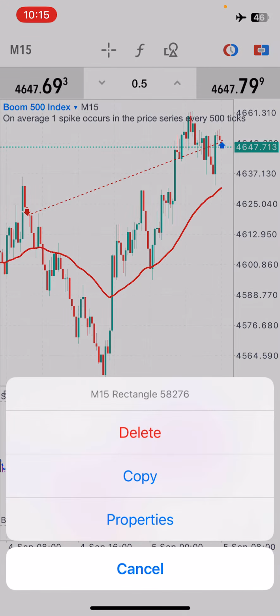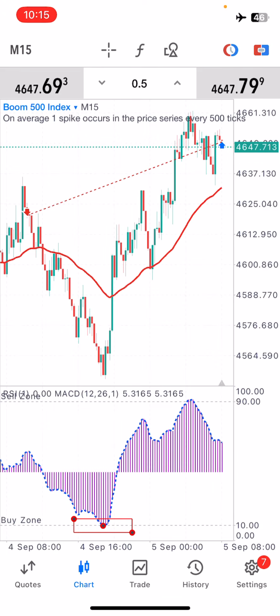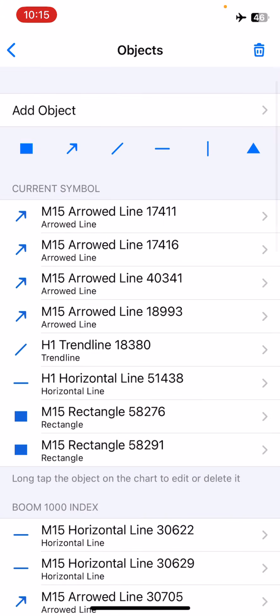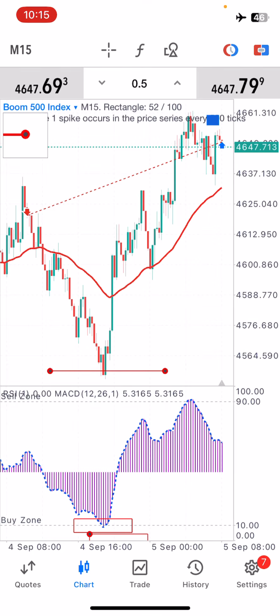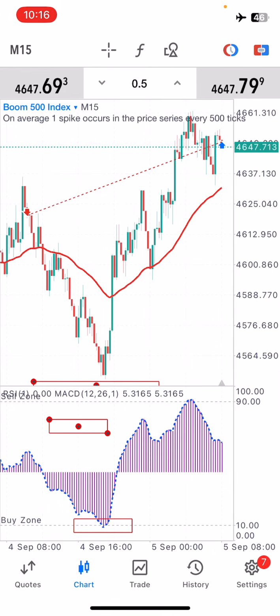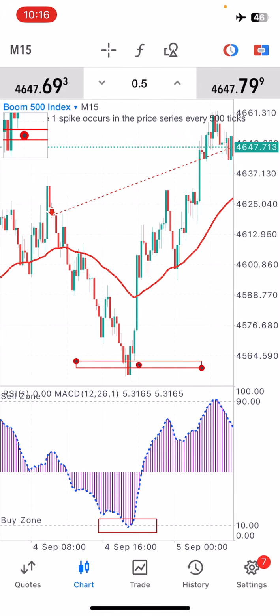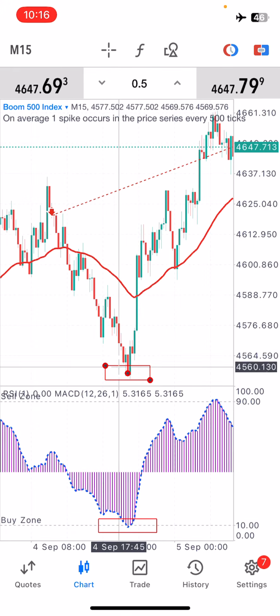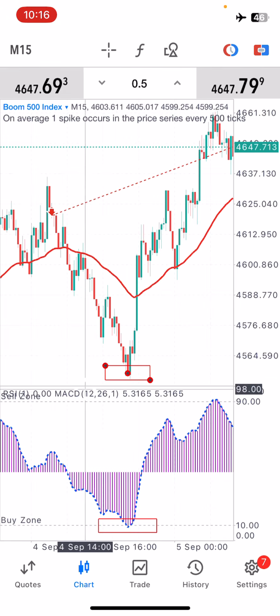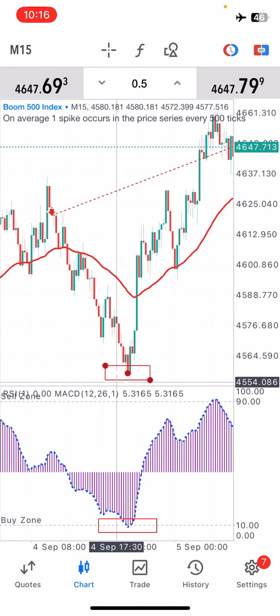Then you're going to do a long press and do copy, and you want to mark that same region on your main chart. So I thought I was going to be able to drag this to my main chart, but apparently I can't. Nonetheless, we're just going to mark the same zone. So as you can see, this is the same zone that corresponds to this buy region. This is going to be your resistance or your support. Remember, you're going up, so this is now a support zone.